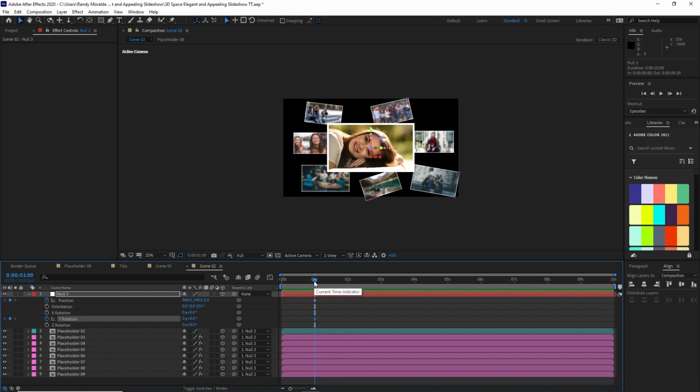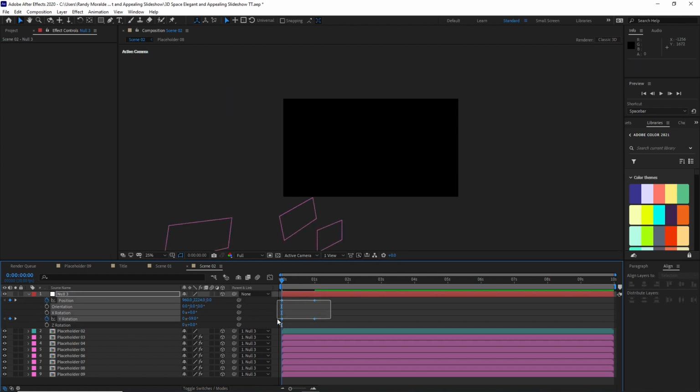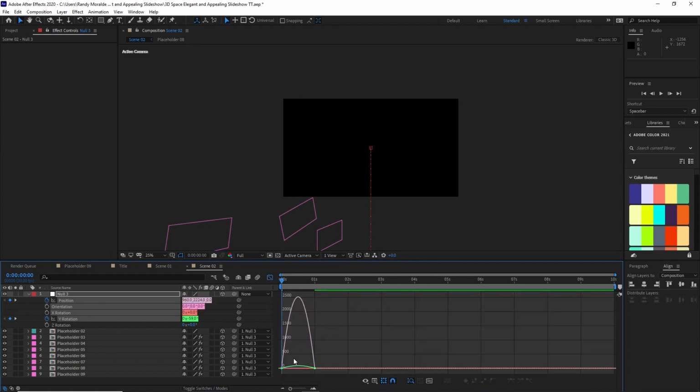Then move your playhead back to the beginning of the timeline. Change the Y rotation to -59. Change the position on the Y-axis to 2224. Highlight all these keyframes. Press F9 to ease it. Open Graph Editor. Highlight this corner. Drag it on the right side.